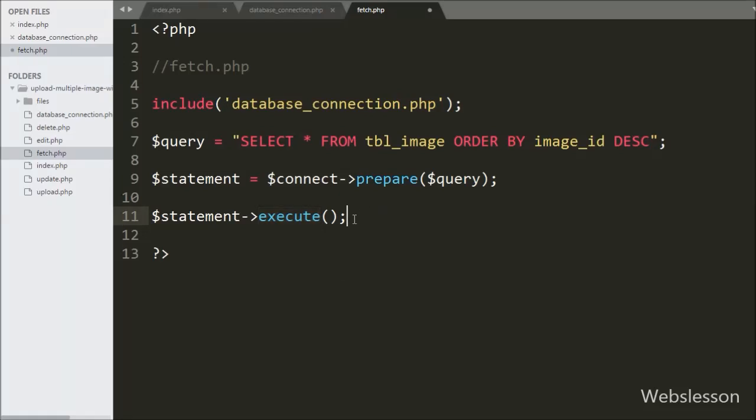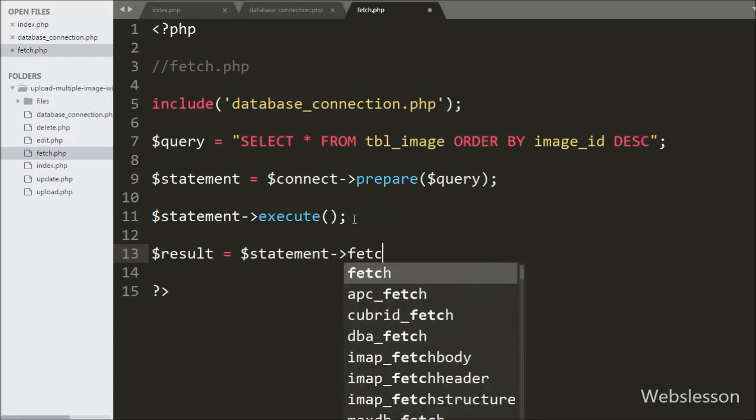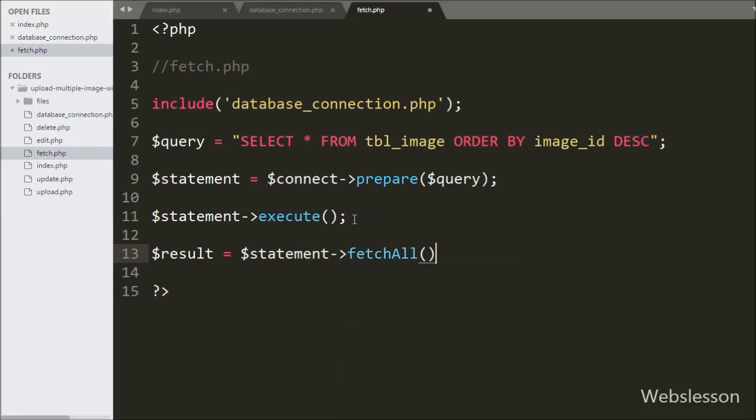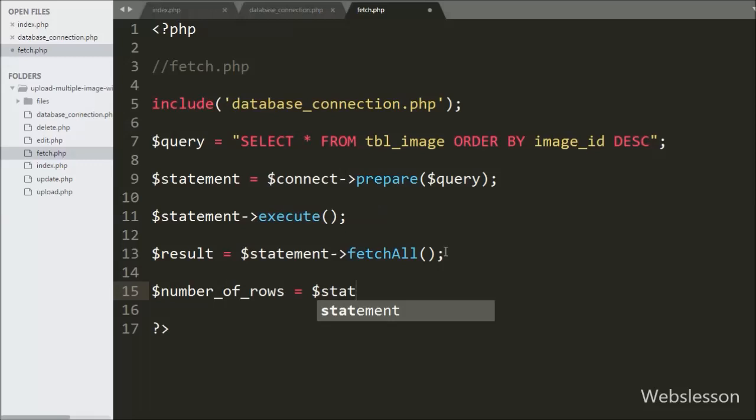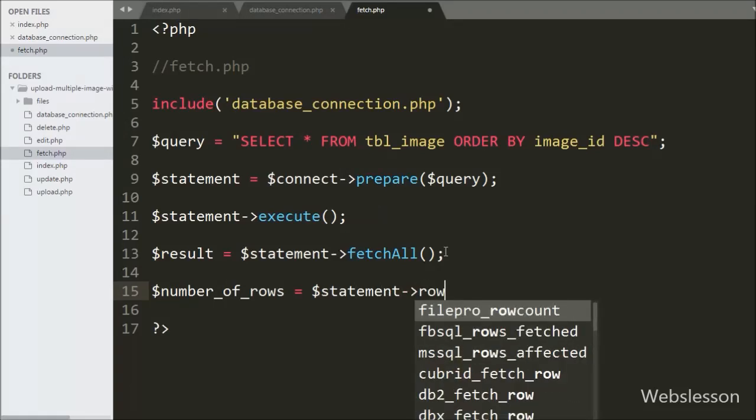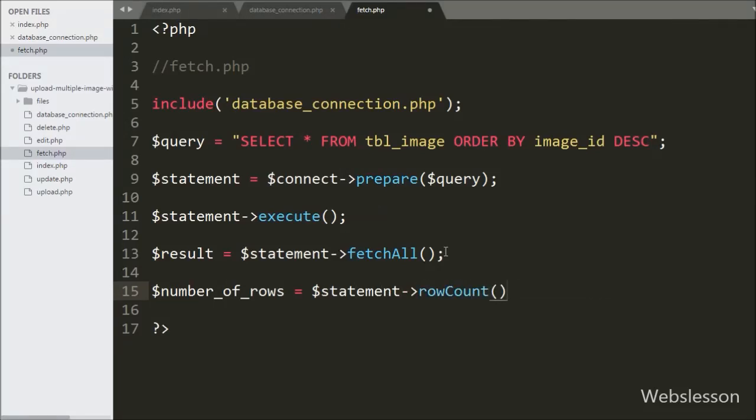To fetch the query execution data we have written the $result variable equal to the $statement variable with the fetchAll method. This method will fetch the query execution data and store it into the $result variable. Below this we have written the $number_of_rows variable equal to the $statement variable with the rowCount method. This method will return the number of rows in the query execution.